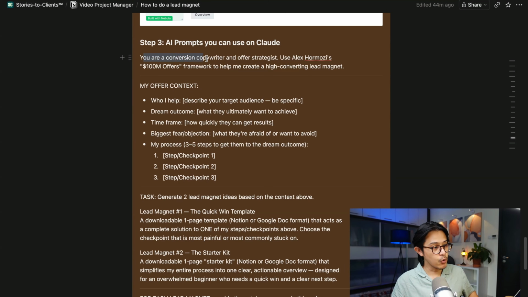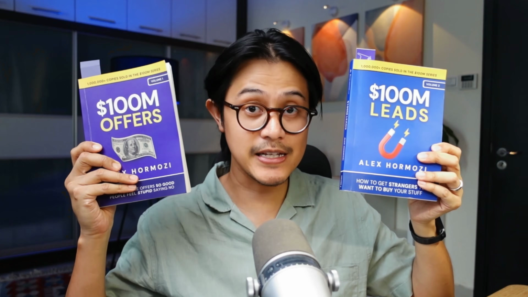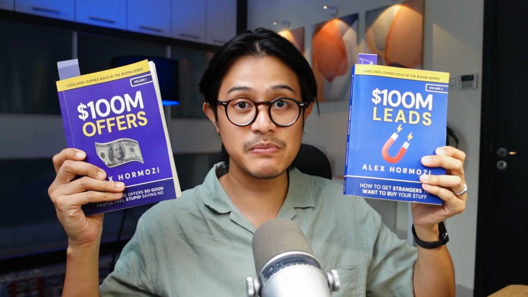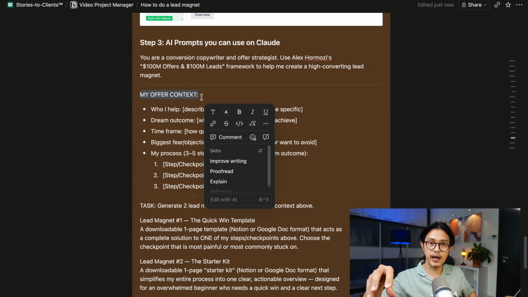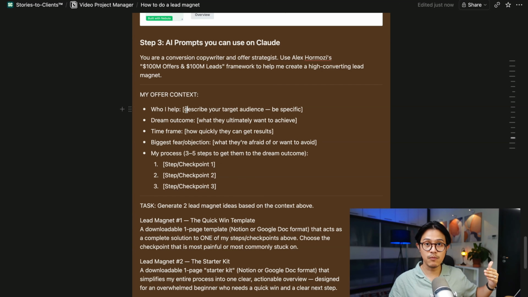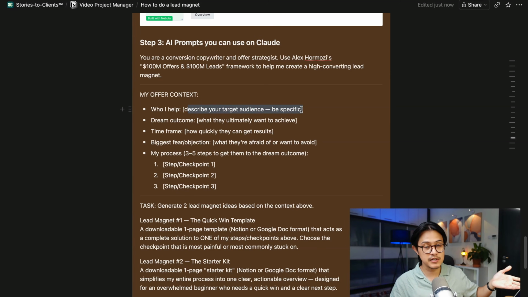It's going to say you are a conversion copywriter and offer strategist. Use Alex Hormozi's 100 Million Offers and 100 Million Leads framework, which is the ones in these 2 books. The AI should know what the contents of these books are to help me create a high converting lead magnet. You've got to give the AI as much context of what you're trying to do with this lead magnet, right? So you need to tell it what your business is about, who you help. Then you describe who your target audience is, be very specific.